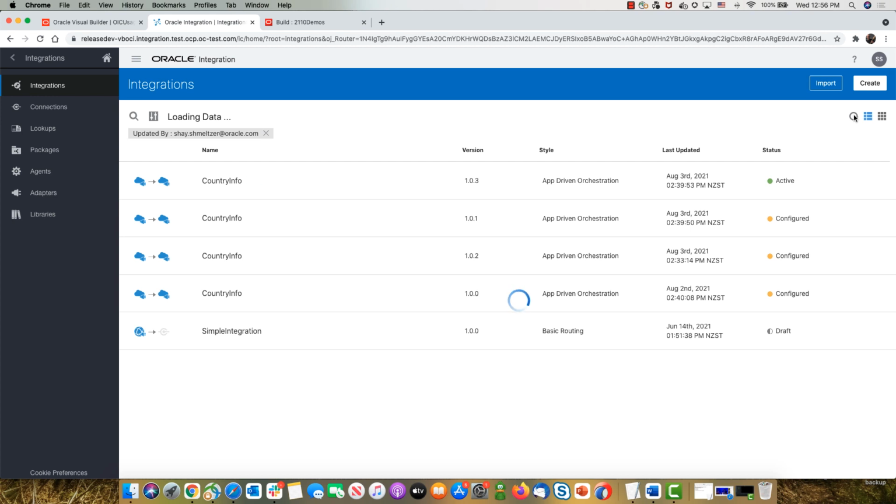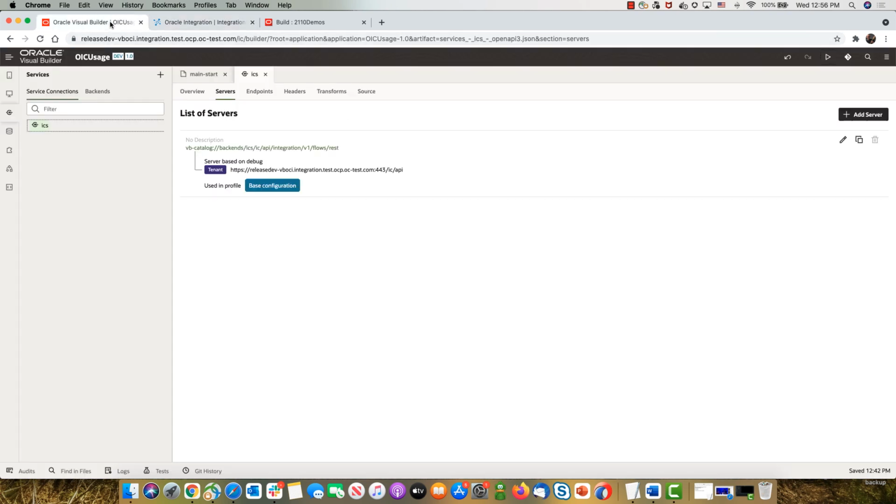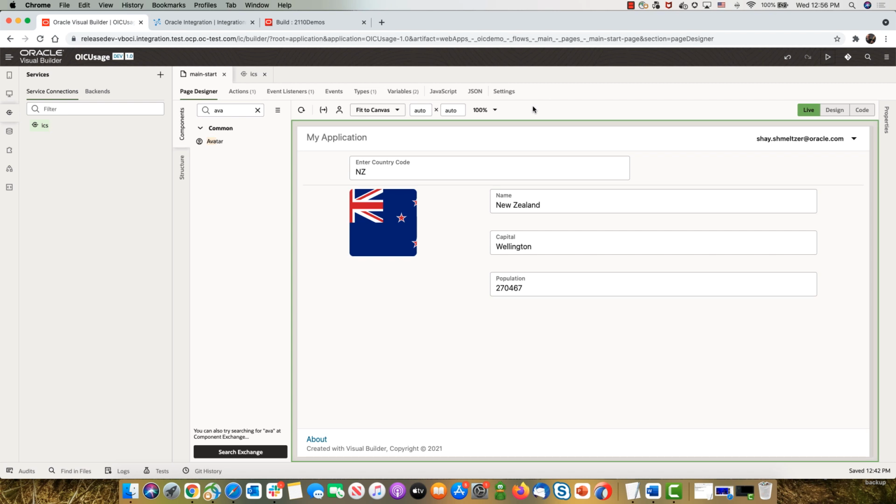We can now refresh the view of our production instance and we can see that version 1.0.4 has been added and it's active right now. So let's go back to our application that we checked before and let's try it again now. We'll put in a country code such as the US, fetch the information, and indeed we can see there's over 300 million people in there. If we put in NZ for New Zealand, we're going to see that there's about 4.5 million people. So our integration works.